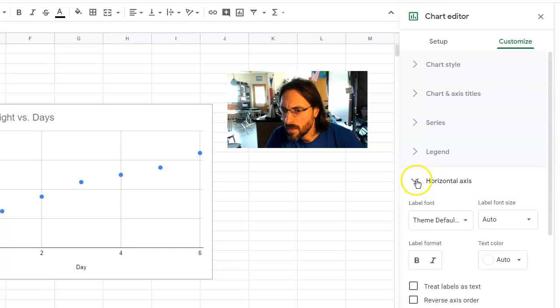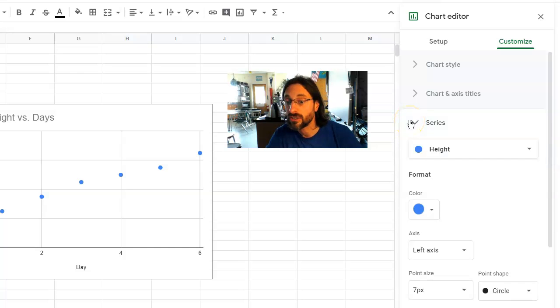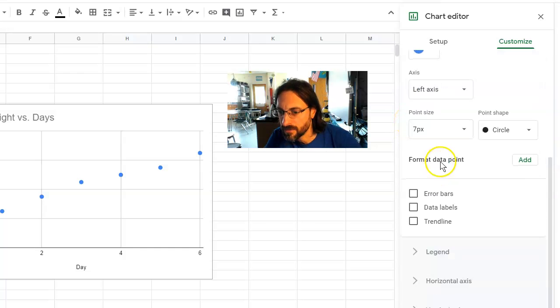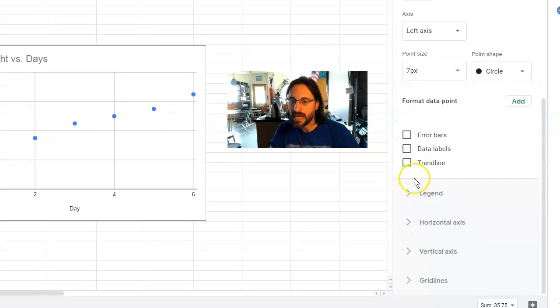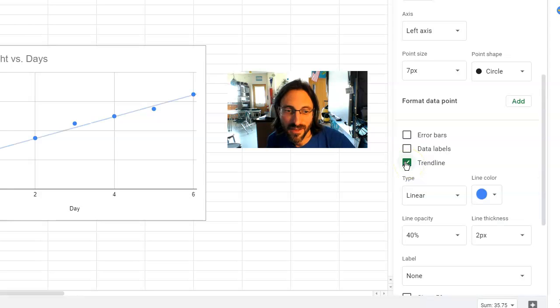Okay. Oh, I'm sorry, it's under Series. If I scroll down here, right here, it says trend line, and that is the regression line that I want to use. So it is built in.